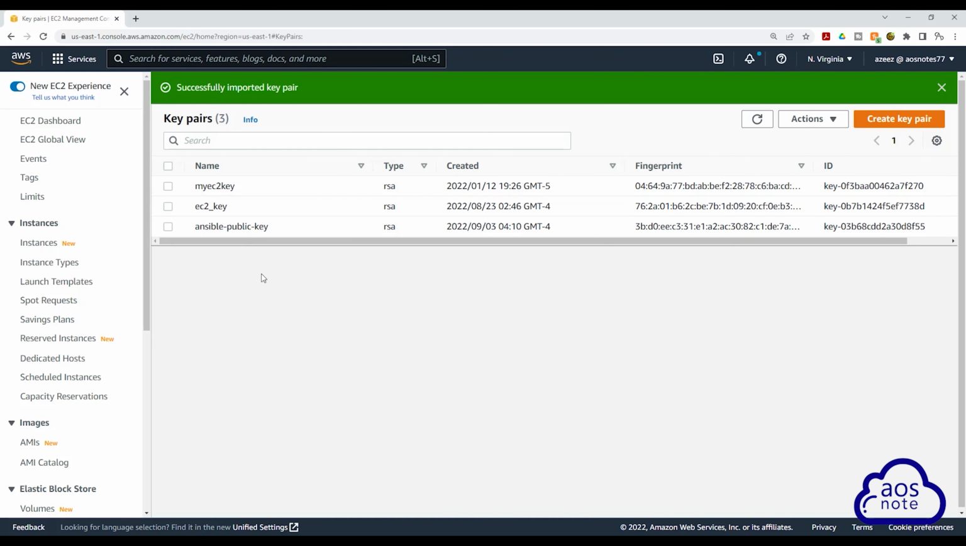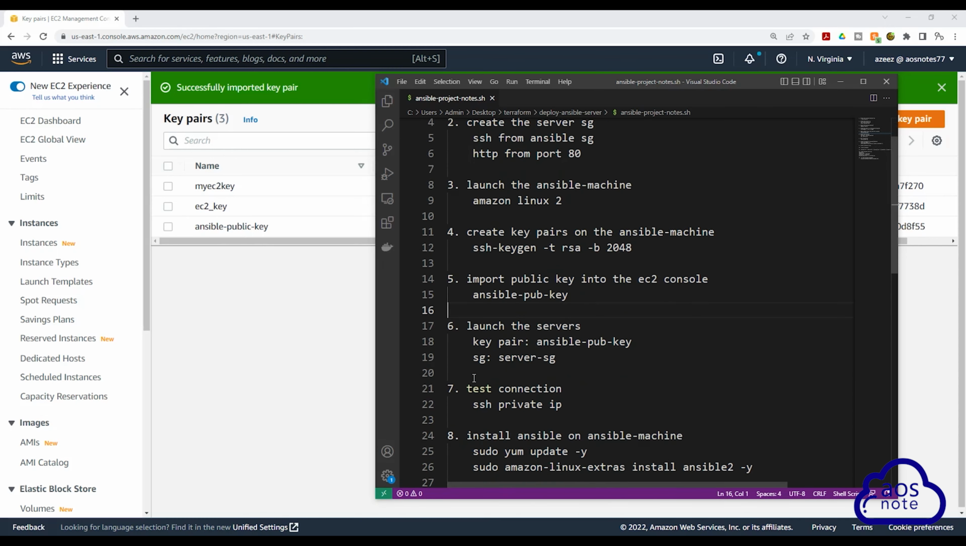We have successfully imported the public key of the key pair we created on the Ansible machine to our EC2 console. Then when we launch the servers we want to connect to, we will add this key pair to those servers. According to our note, we are on step 6. On step 6, we will launch the servers we want to use Ansible to configure.